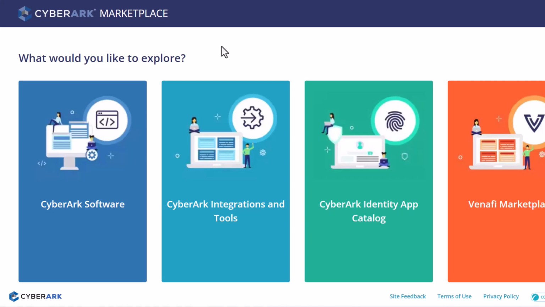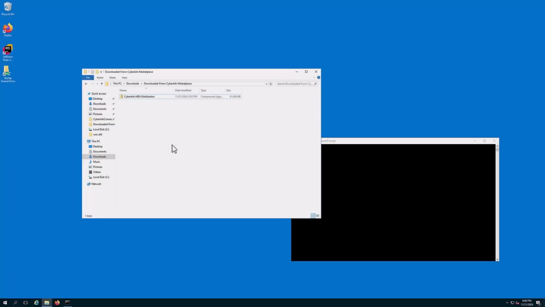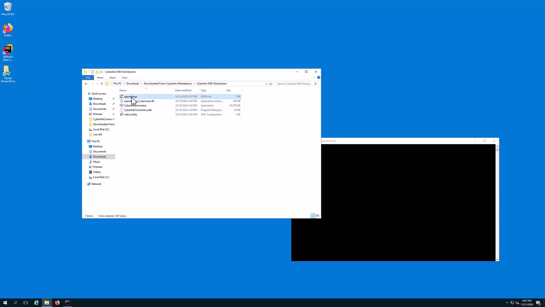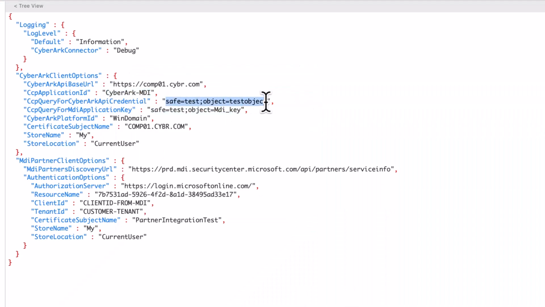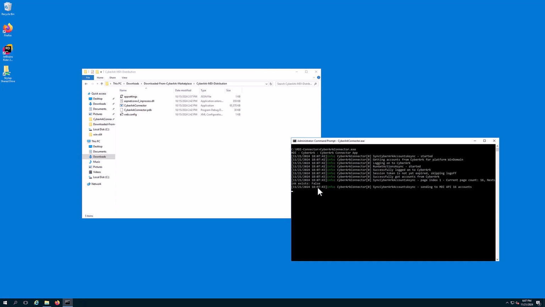Now that we are all set up, we will deploy the integration on the host. You can download the integration from the CyberArk Marketplace, where you will find the distribution file. After extracting the integration, we are ready to set up the configuration settings. Make sure to specify the application settings according to the documentation. Once the configuration file is set up, we can execute the installation. This completes the configuration setup. The integration is now fully set up and synchronizing the identities with CyberArk and Microsoft Defender for Identity.